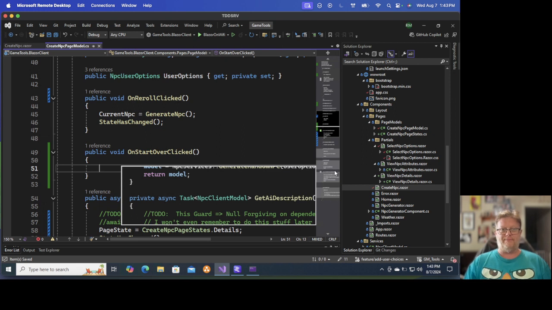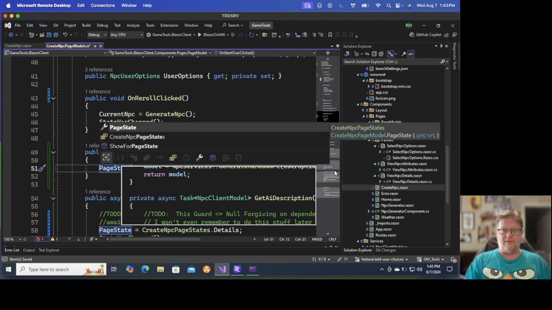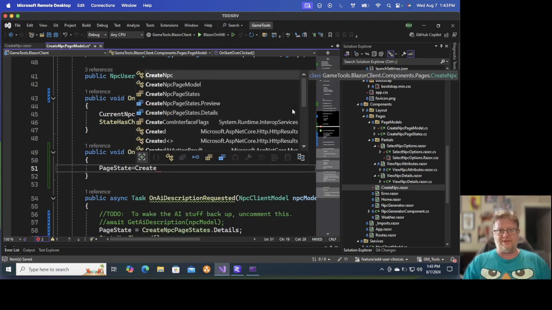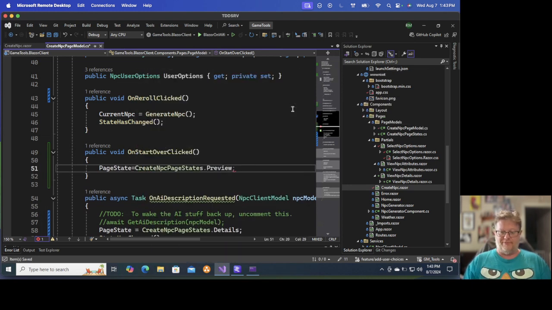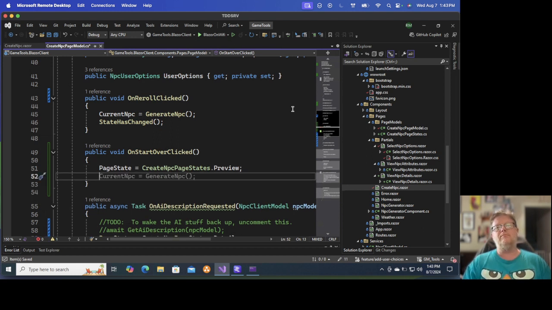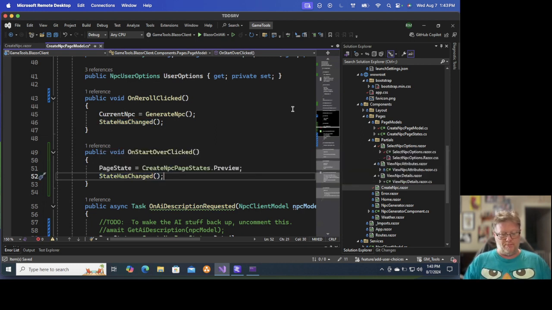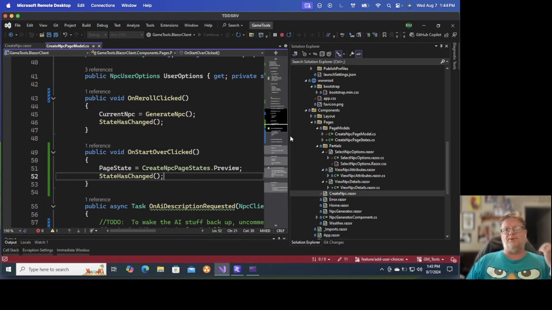And we are going to say PageState equals, get out of here, CreateNPC PageStates, preview. Current NPC equals generate NPC. We might as well just, no. State has changed. Boop. Save. Let's run it. Let's see what we get.